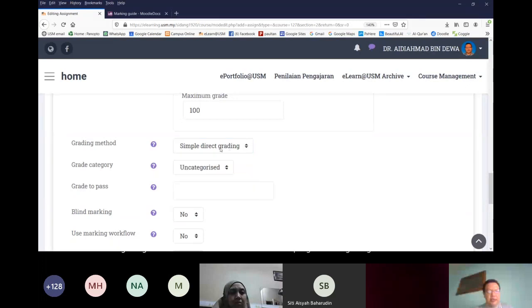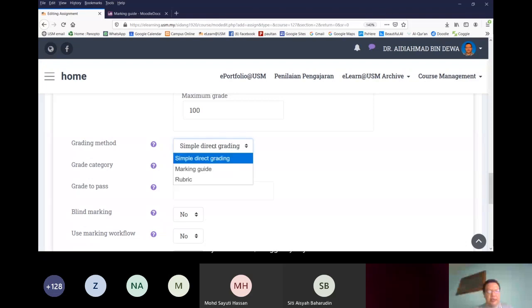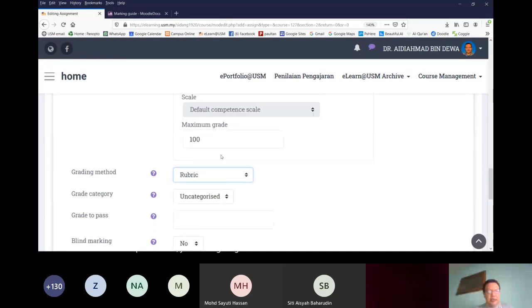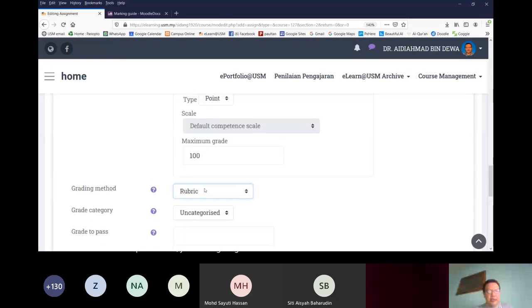But maybe some of you want to grade not directly using marks out of 100. So you want to put it as a rubric. You mark your assignment based on the rubric, but eventually the grade will still appear as marks, as numbers. I will show you later. All right. So I put here back to simple direct grading.